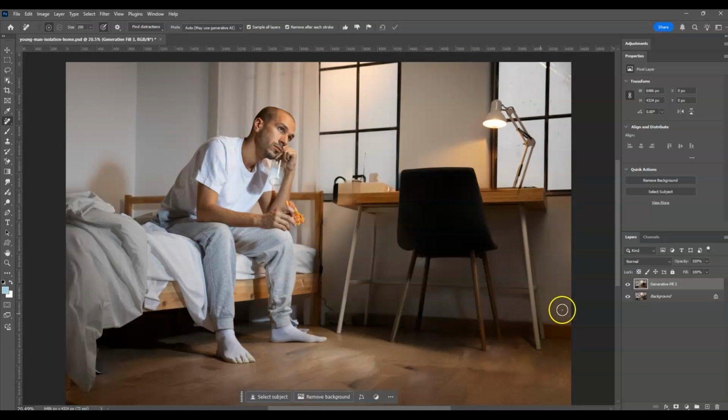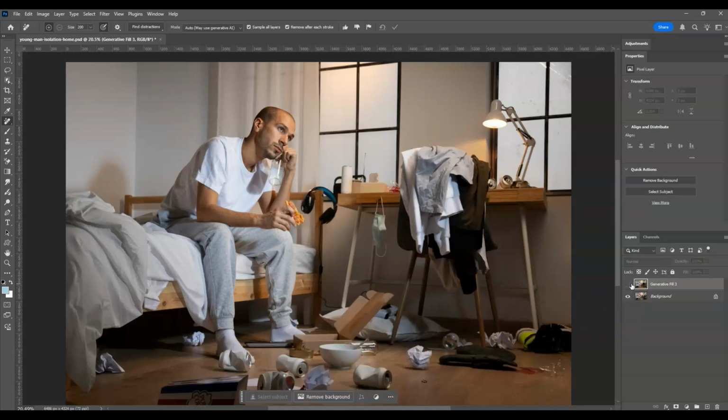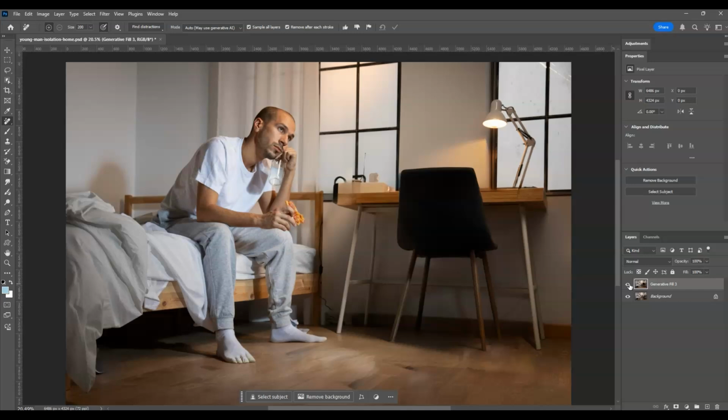That's it for now. Let me show you the before and after. This one is the before, and this one is the after. And that is how to clean up distraction from a room using the AI tool in Photoshop.